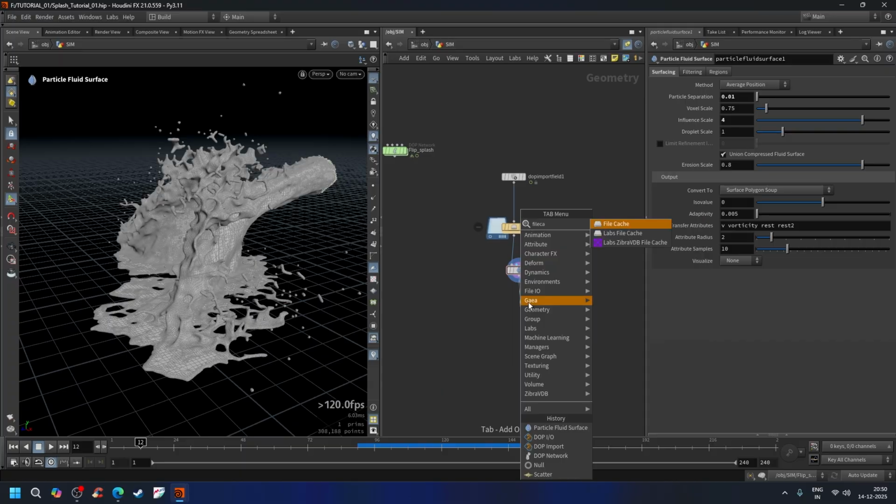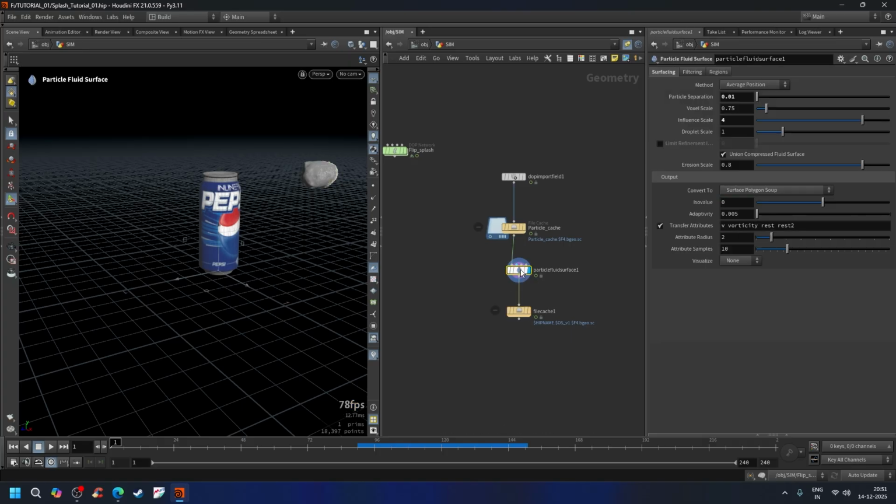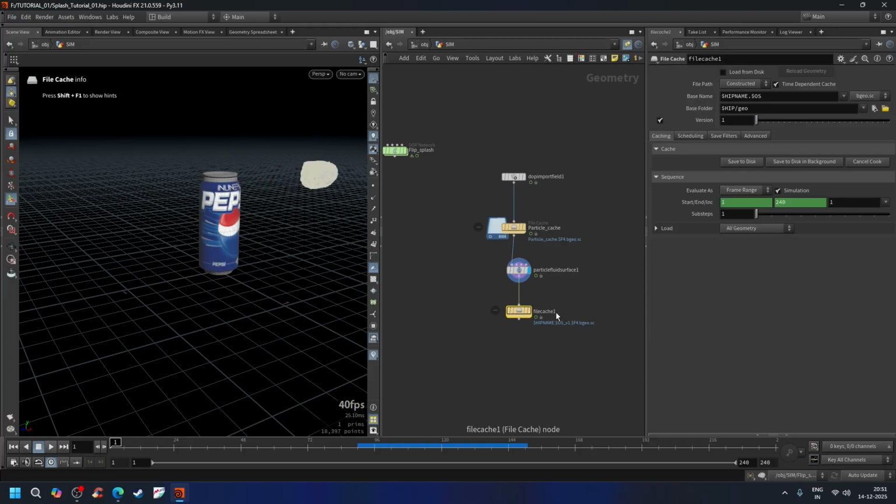I cache to the disk because it will not simulate in real time. For the rendering purpose, it is necessary to cache the particles and particle fluid surface both. Now this is surface cache. Like before, I will uncheck this version, set it to node name and geo surface. I will rename it to geo surface.